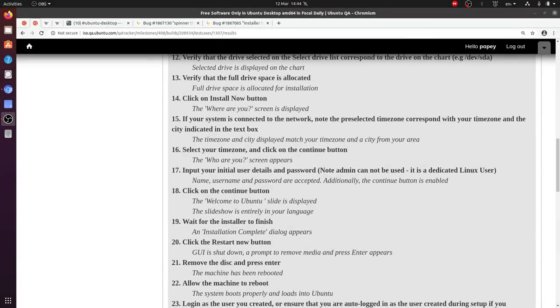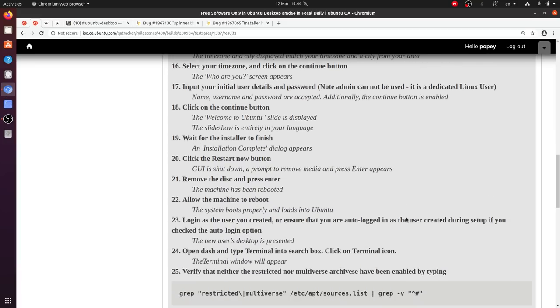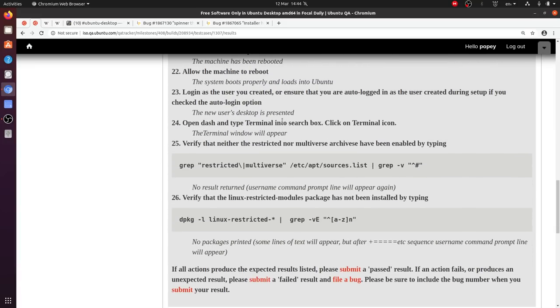While that's booting up, let's go back to the page and see what we have to do next to confirm that that worked. Down here it says you need to log in and then verify that neither restricted nor multiverse archives have been enabled, and then verify that there are no non-free kernel modules on the system. So I'm just going to log in and switch back to the laptop, and then we'll do that. I said this was going to be a short video. It almost is.